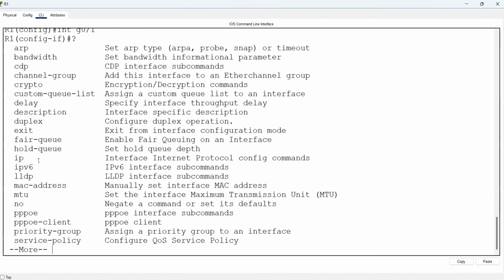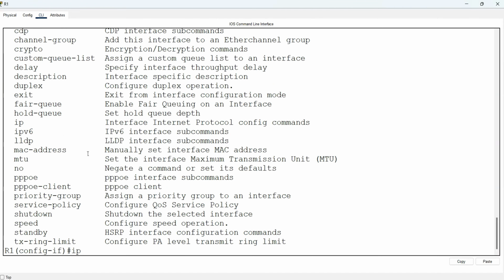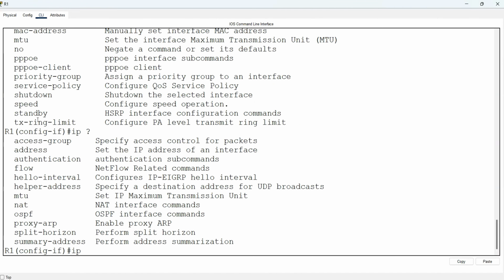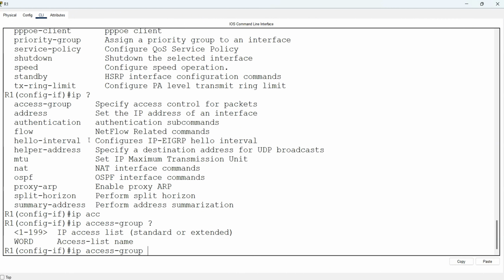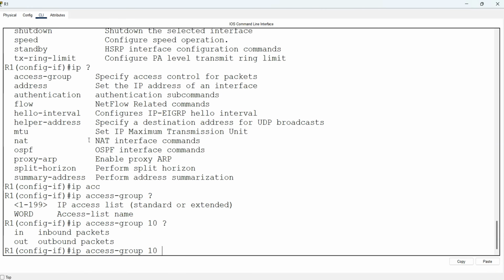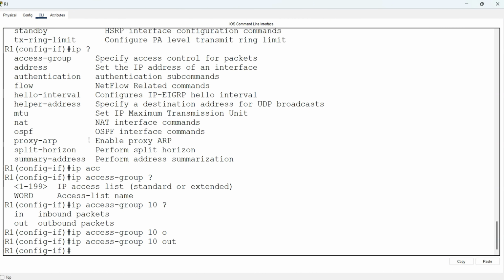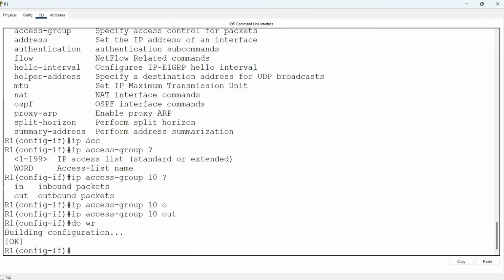I have to start with the IP command itself. There's no access list here. So IP space question mark. And I have the access group, which is for the access list. What is the access list number? 10. And for what? This time, I'm not doing inbound traffic. It is going to go through the router to me, which means it's coming from the out interface. So this time it's going to be out. Okay. On enter. Now, I'm going to go ahead and do WR, save my configuration.